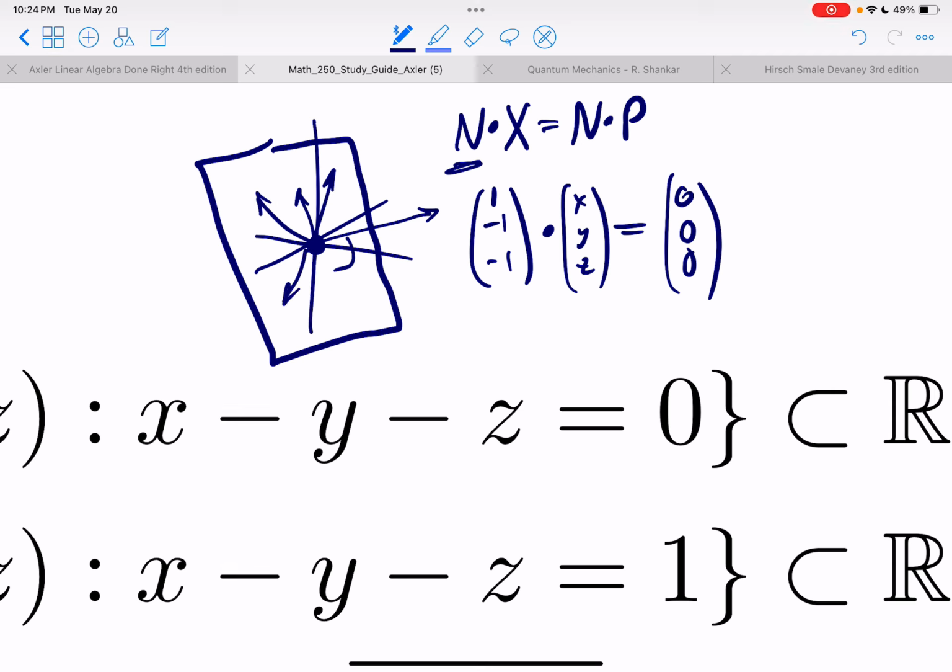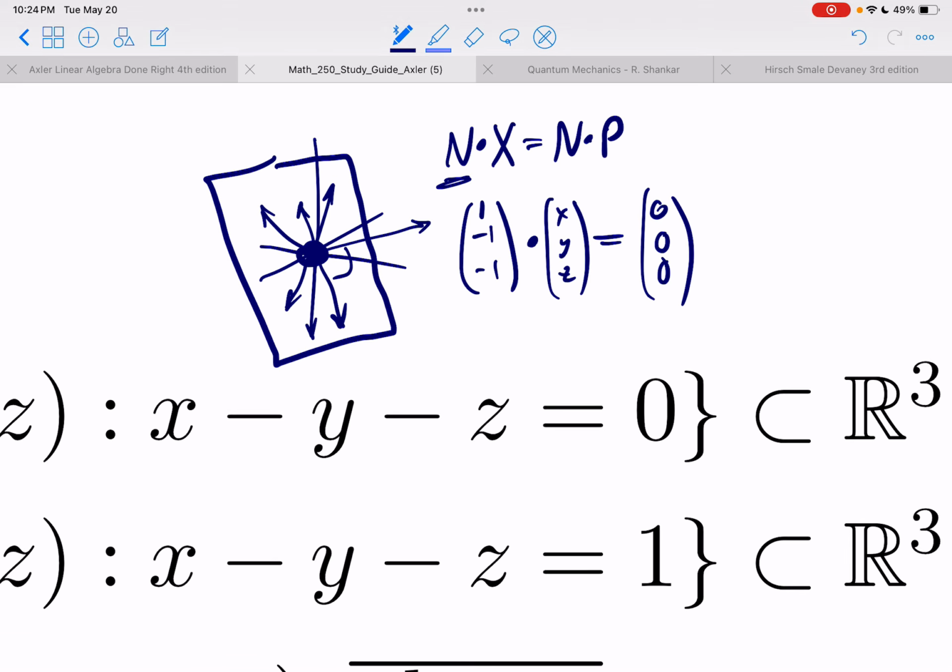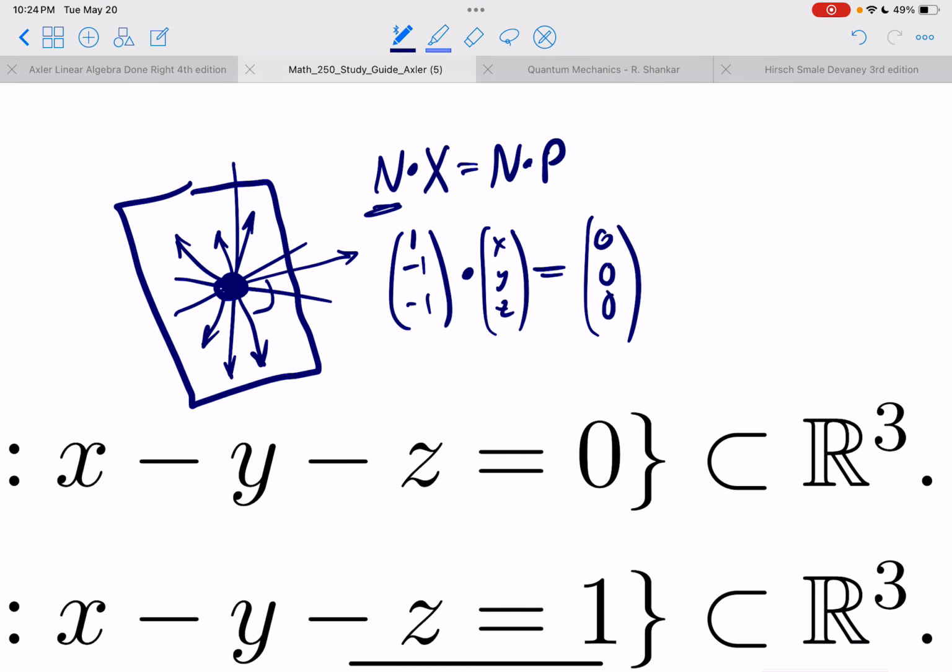Any point in the plane would work for this, but certainly the 0 vector is in this plane, and so we could take p to be the 0 vector. And so what's U perp? So this is U. Remember, this plane is U. So then what's U perp? Well, U perp is the span of the normal vector of that plane.